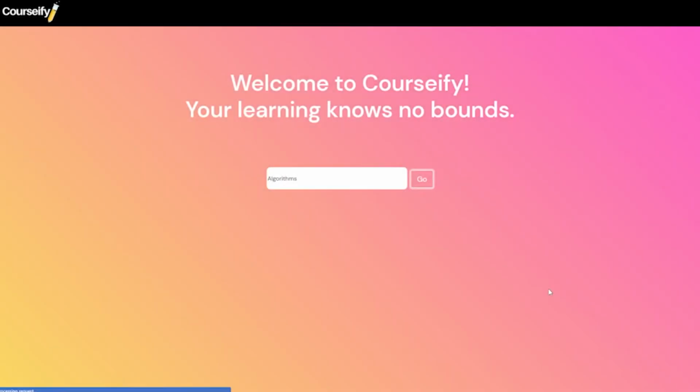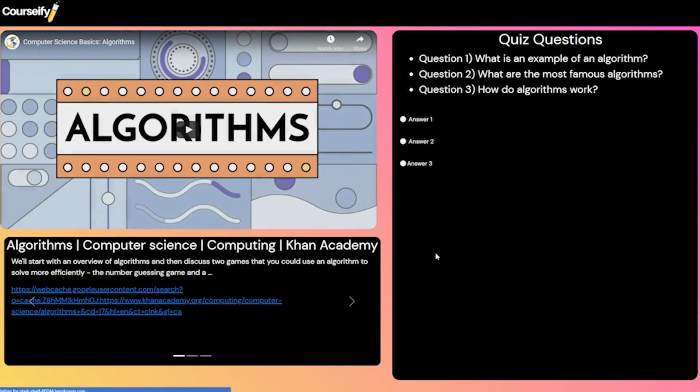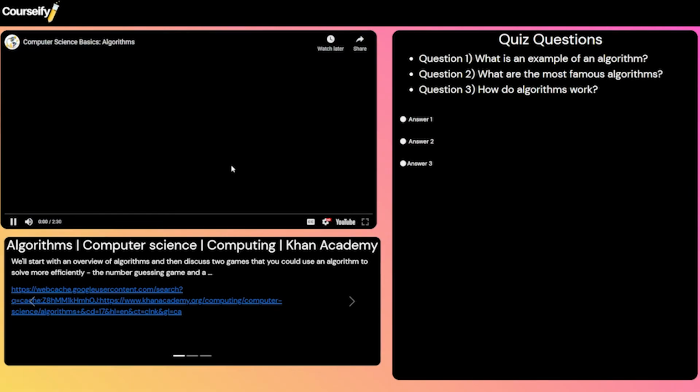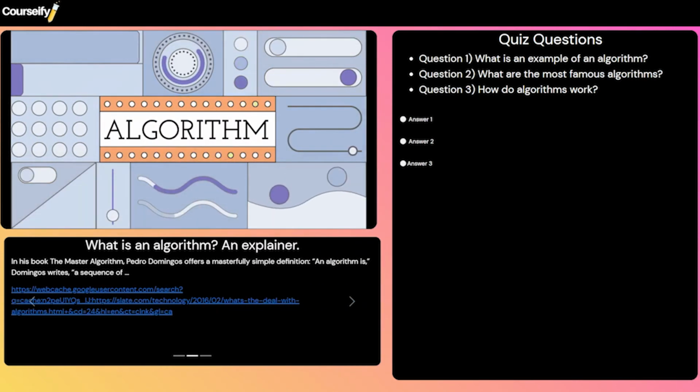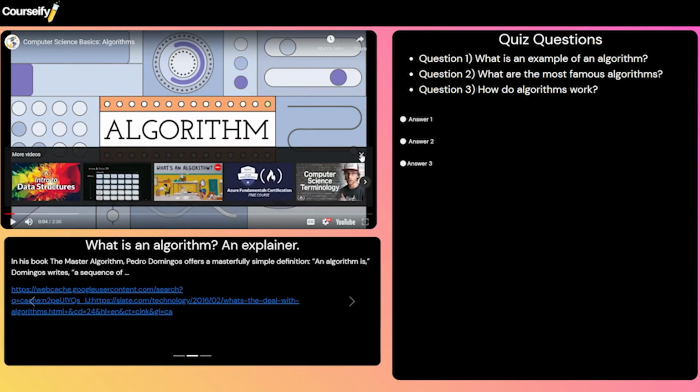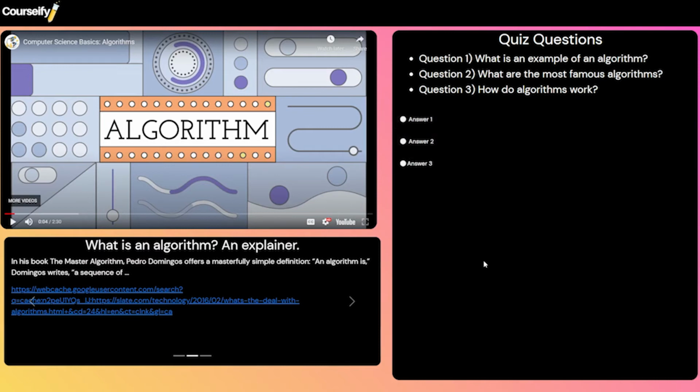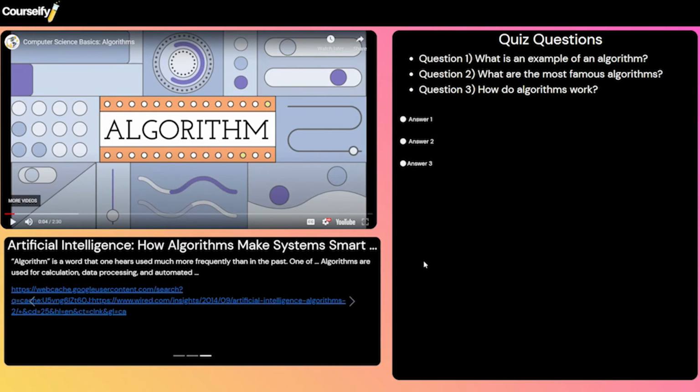For our second example, let's try algorithms. So we enter that into the search bar, and there you go. We have our questions, relevant resources, and our tutorial video all in one easy to use and intuitive website. Now, I can watch the video tutorial, absorb a bit of information, and then practice to compound my skills.